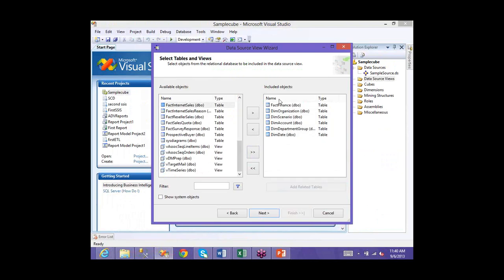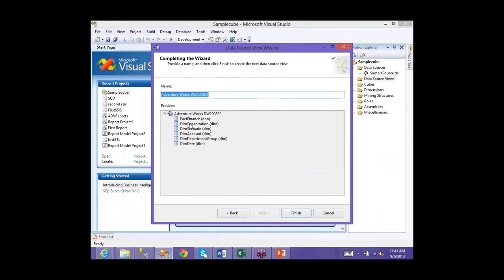After selecting it, you can use the filter to select. If you have hundreds of tables, you can use filters on the first name or last name of the tables to find them. Next, make sure that all your dimension tables are perfect. Here you need to concentrate on the logos also. Then fact finance, organization, scenario, account, department, group, and dimension date. Name the data source view, sample source view, then finish. You can create multiple views also.